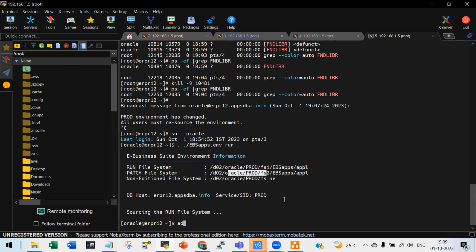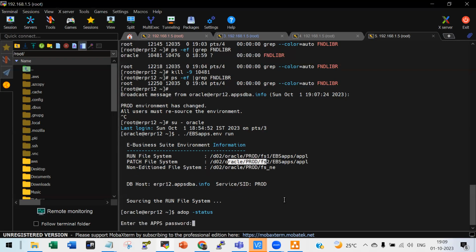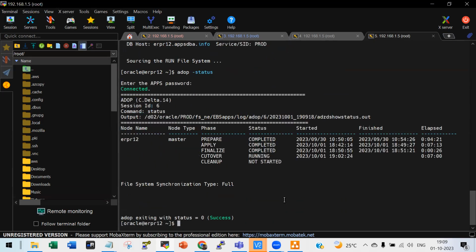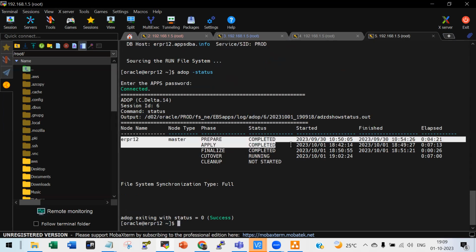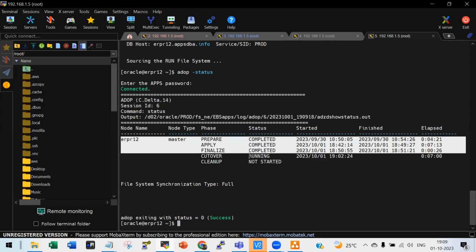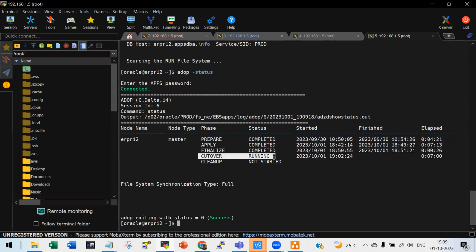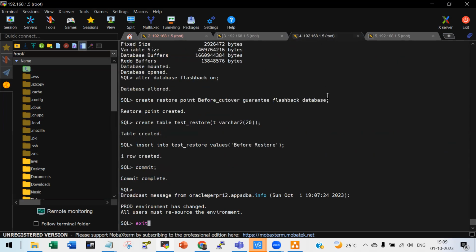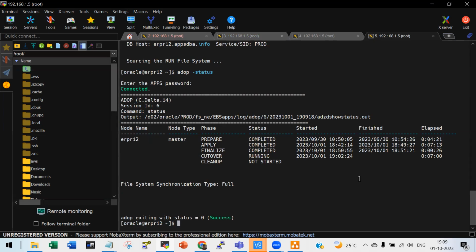And at any point of time, if you are a little worried, you can always run this command. See, these three are completed, and cutover is running, and then the cleanup is there. It is basically starting the services. I have given only one example. That's all I can give you.